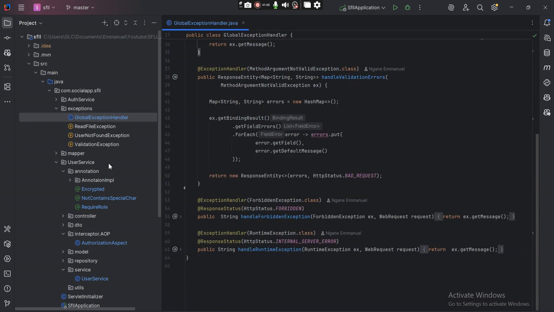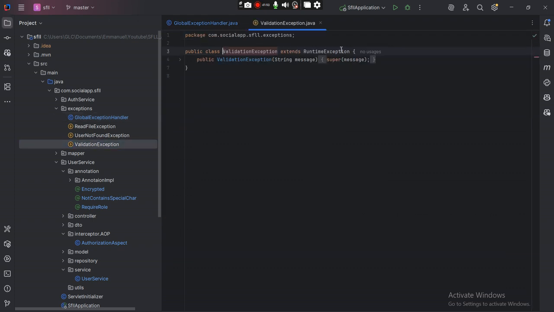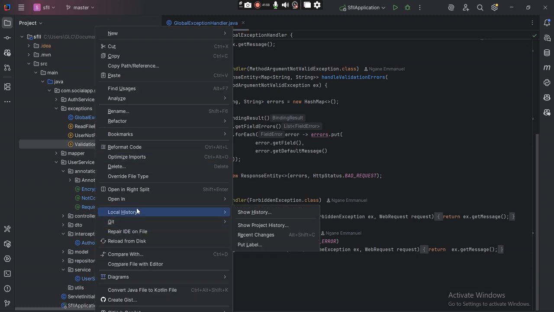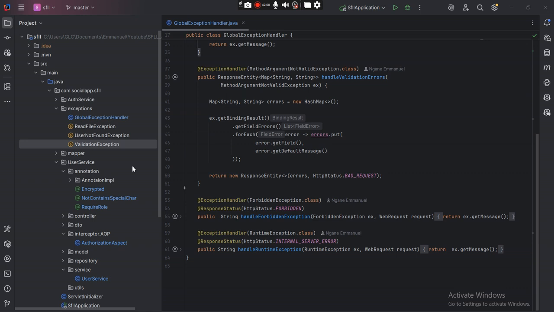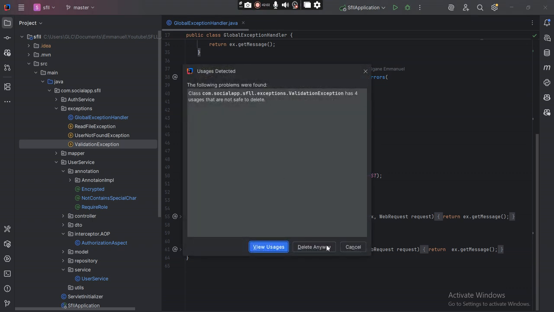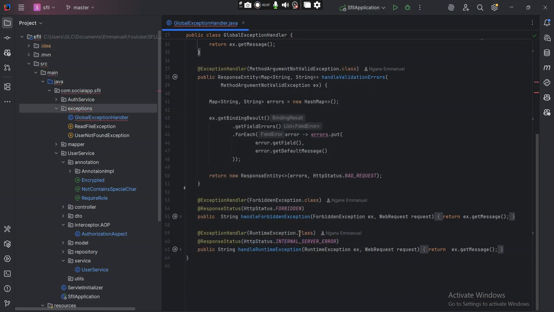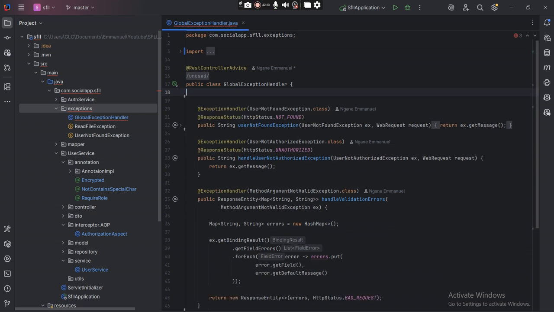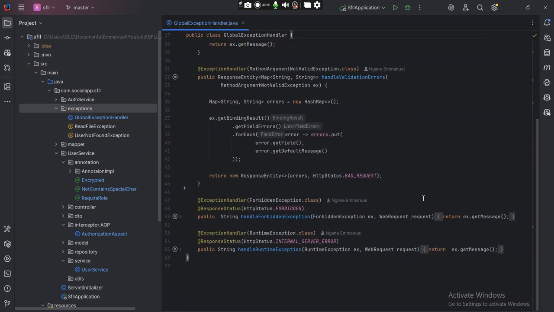If we never use it, then I don't think this is ever used. Yeah, this is never used. So let's just remove it. If we need it, we'll use it. We'll create it back, right? And so just delete anyway, right? And this is what I'm talking about. So it's only used here. So we'll just remove that. And right now, for the user service, these are just the exceptions that we are using.